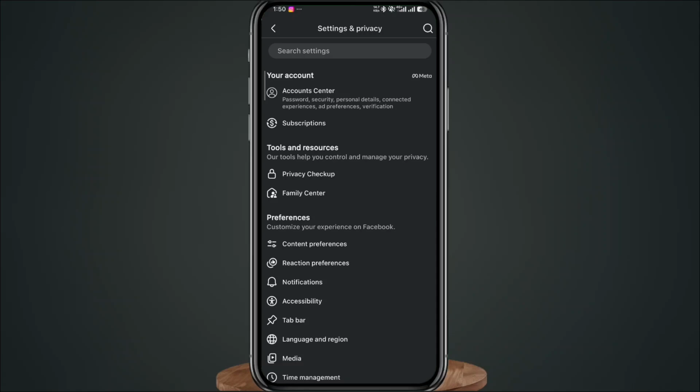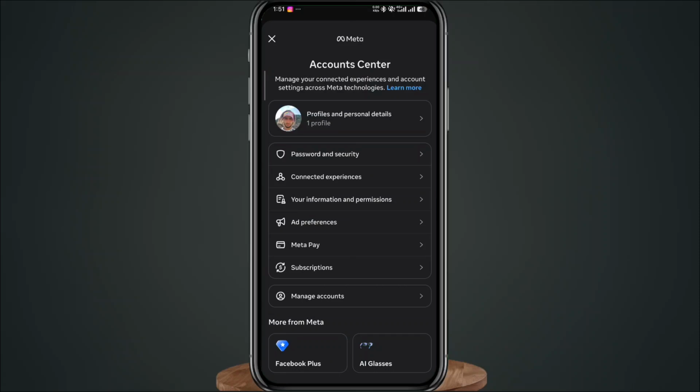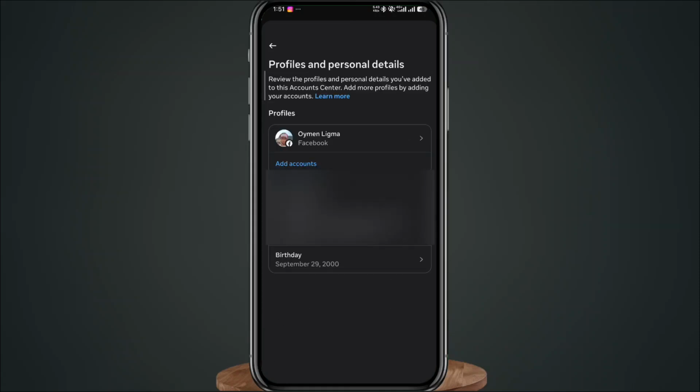Within settings, we need to go to account center. So tap on account center at the very top. And once it loads up, you need to go to profiles and personal details. Previously, you would have been able to find it under your information or something like that. Now you need to go to profiles and personal details because Facebook changed things around.